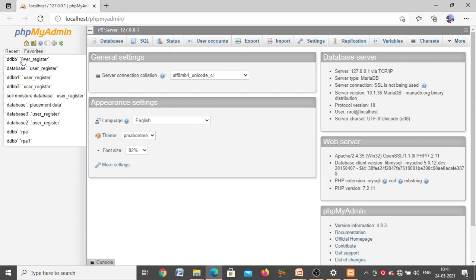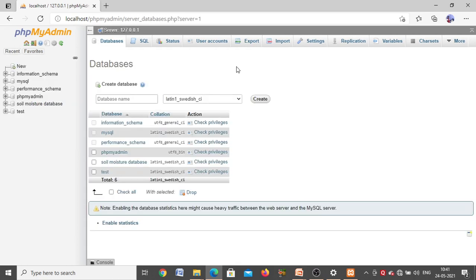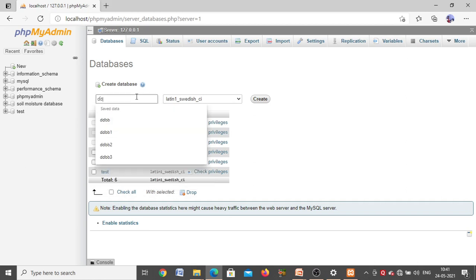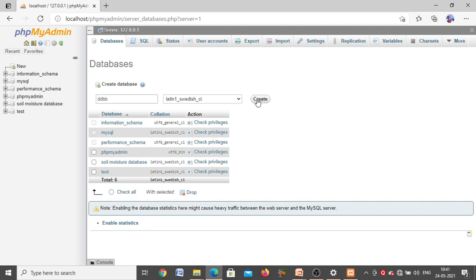How to add the database: just click on the new button here. It will show create database. Now you have to create the database name. Whatever the exact name we used in the program, the same database name we have to use. The name of the database is Ddbp, which I used in the program. So just type Ddbp and click on the create button. It will show the database has been created.